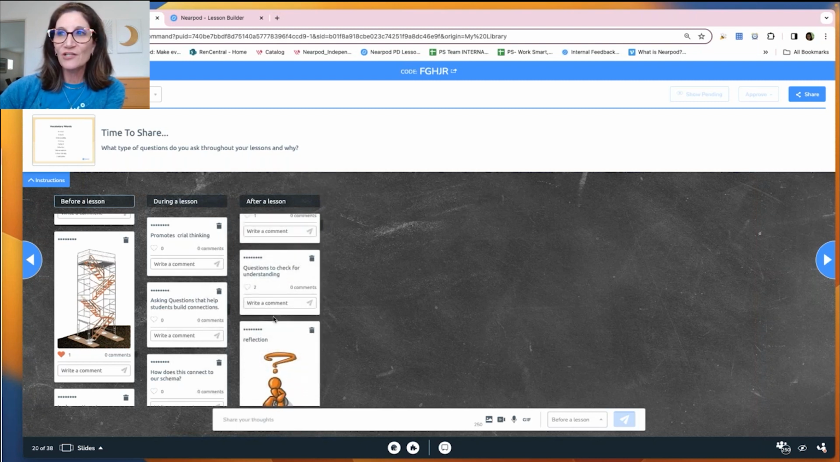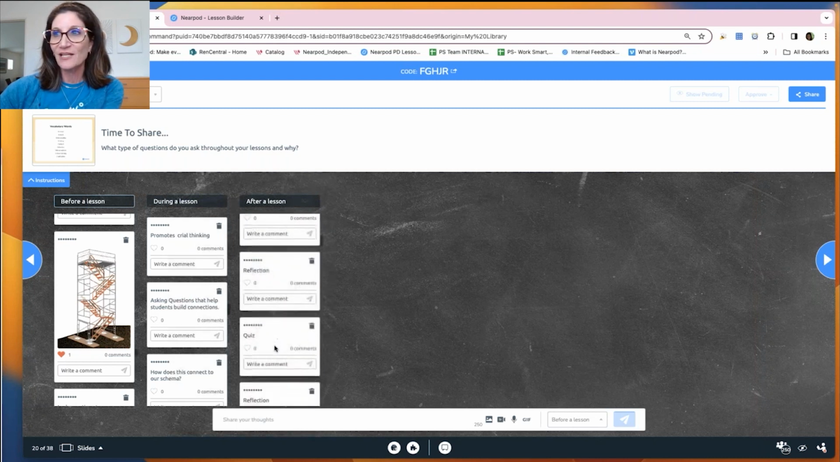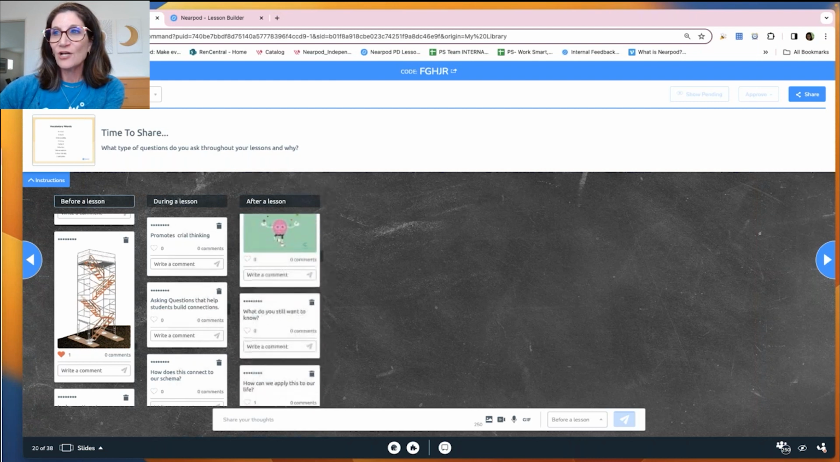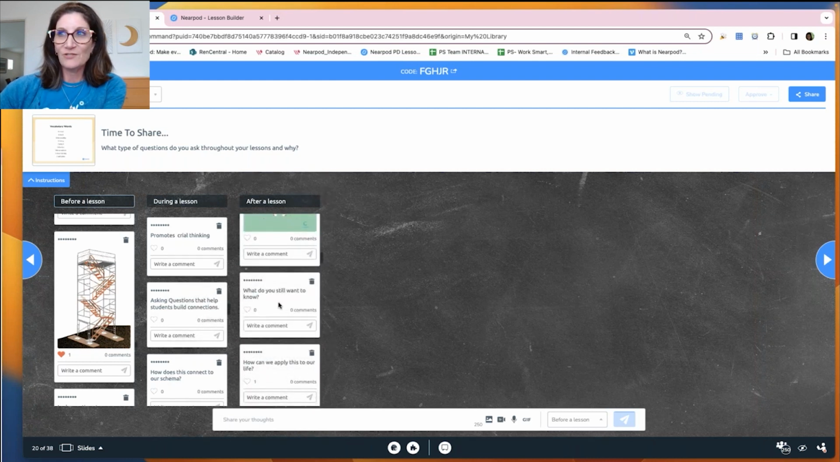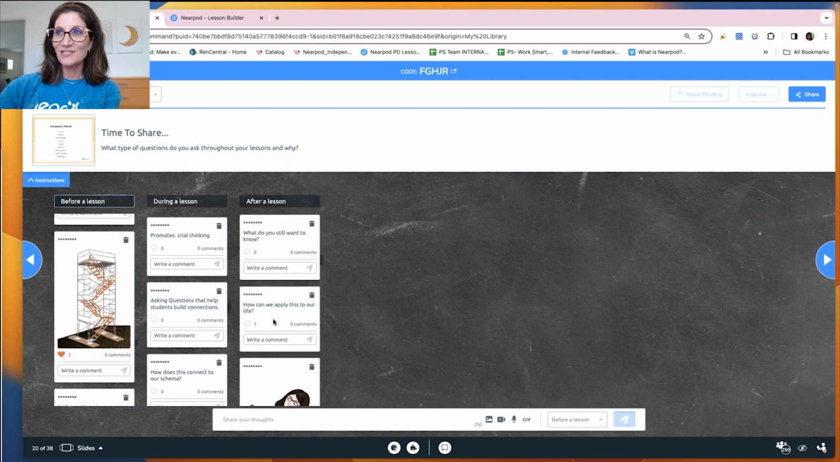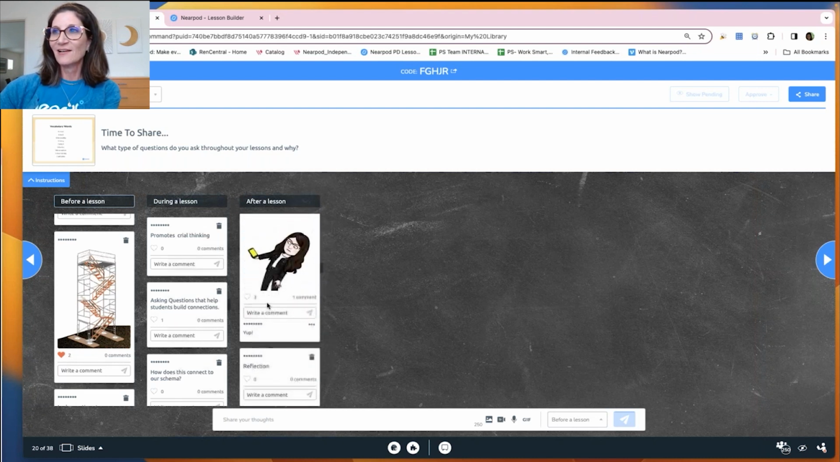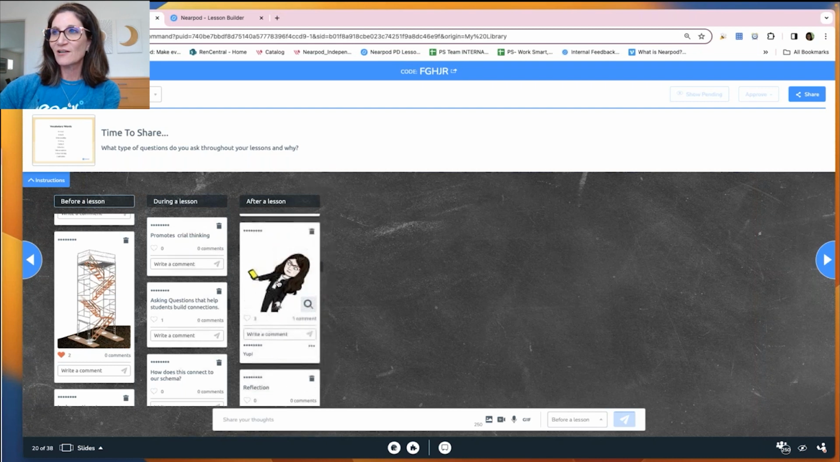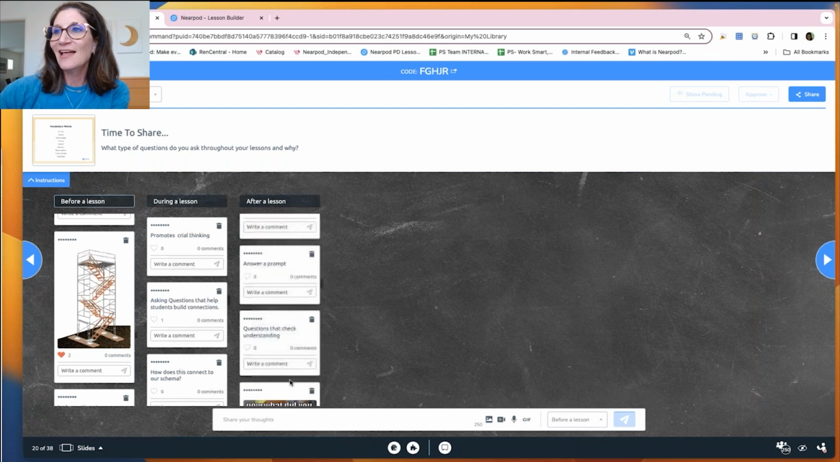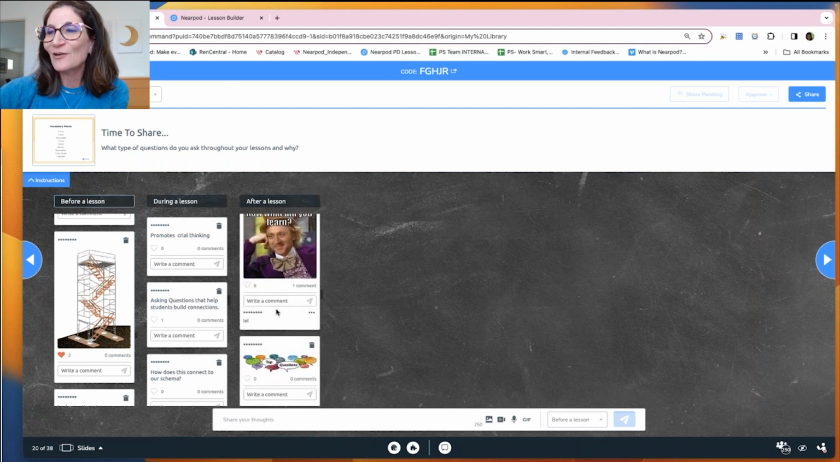Reflection, check for understanding. Did you meet your standard, right? Did you get the outcome you're looking for? What do you still want to know, right? What questions do you still have? Connections to real life, love it. This emoji, or this Bitmoji here, looking at the phone with surprise, I love that one too. Oh, Willy Wonka, great. I love this one.